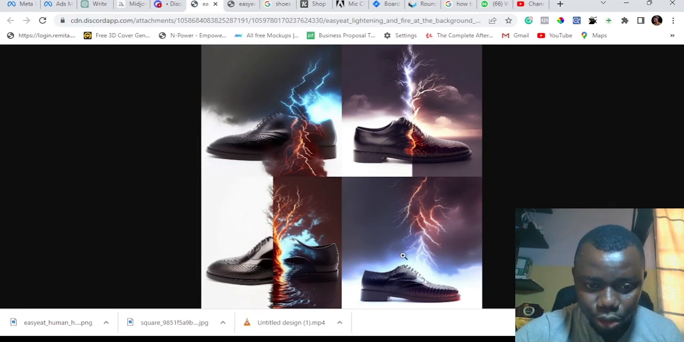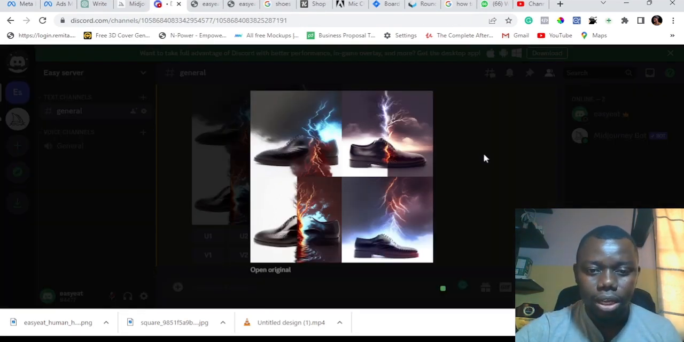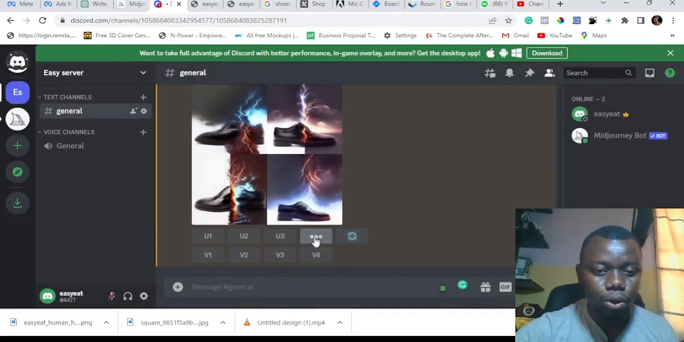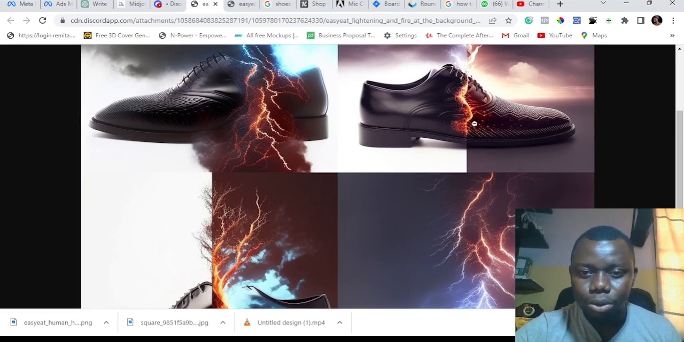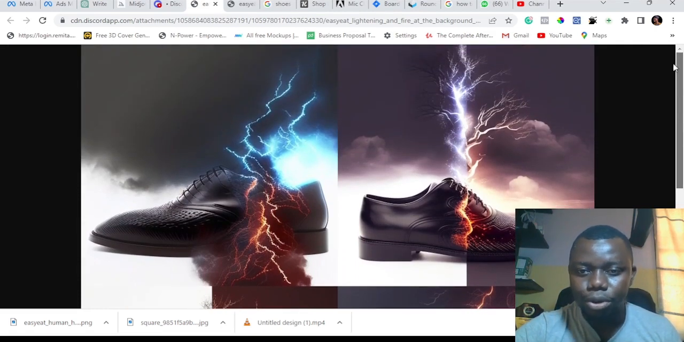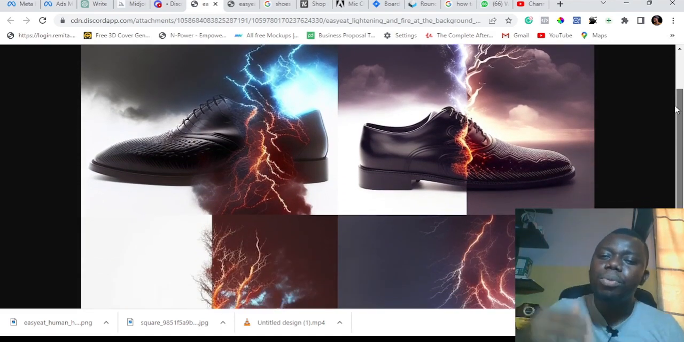But if you want a higher resolution of this particular shoe, so let's say I want three, come back to Discord, click on U4 to give you a high quality image. But you can see that from this particular image, you are having a very beautiful end product. Wow, this is really cool. So it gives you more, you can add more effects to your image.